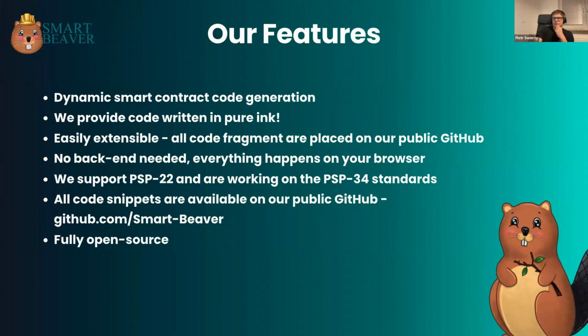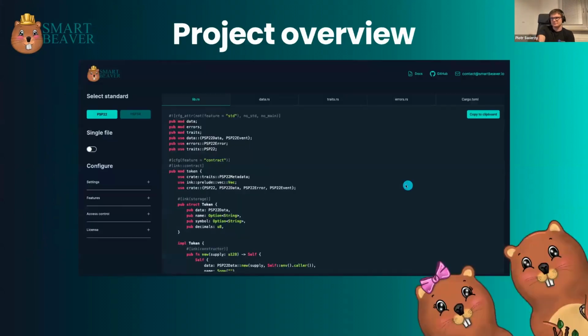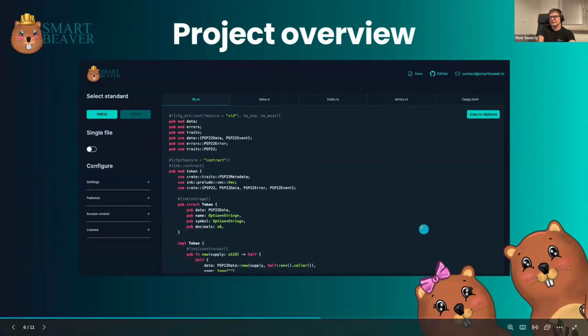And we currently fully support the PSP 22 standard with all the extensions, and we are working on supporting the PSP 34 standard as well. And everything is open sourced. So basically, now Isa will take over and showcase how you can utilize our solution. Isa, take over.